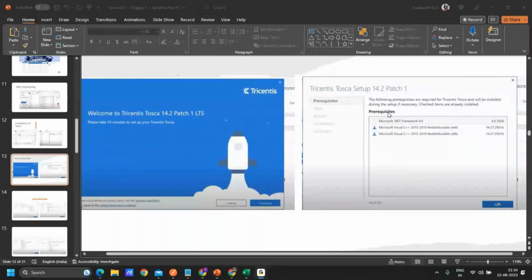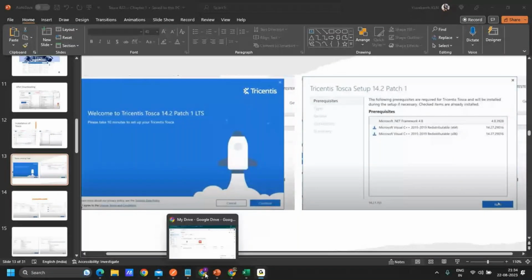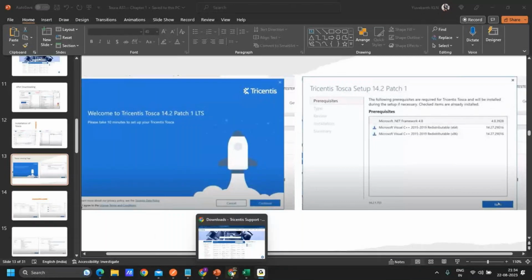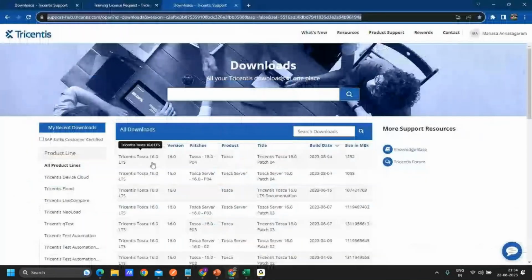Okay, I'm on the download page right now. The product line is showing as Tosca 23, download page, right? Yes, Tricentis. This is what you're seeing, right? Prema, is there anything else that you're seeing? Yeah, I'm seeing something else. All product lines.